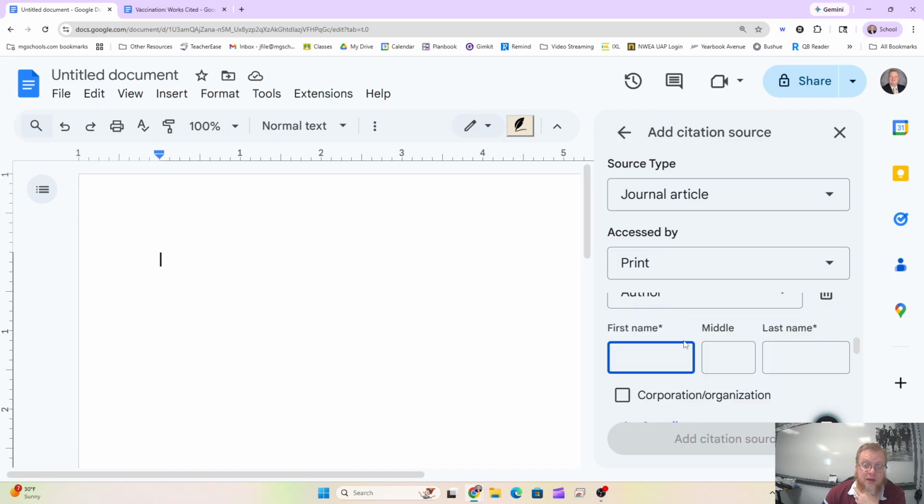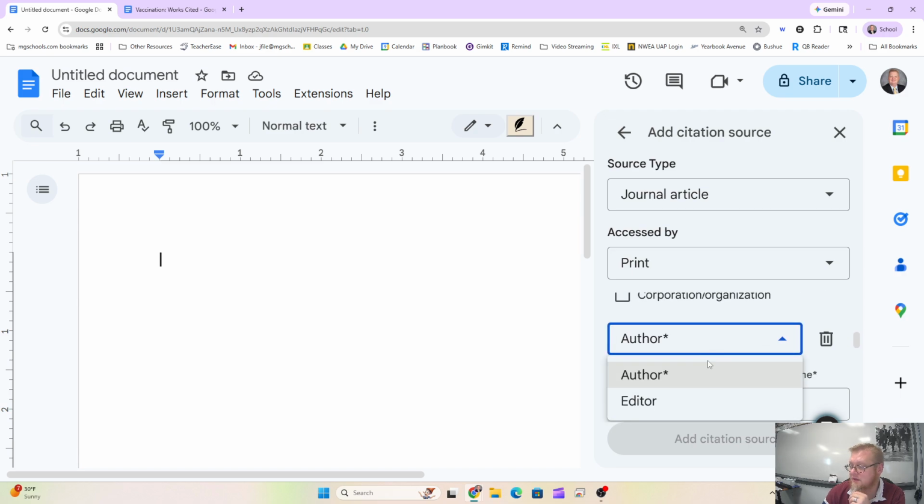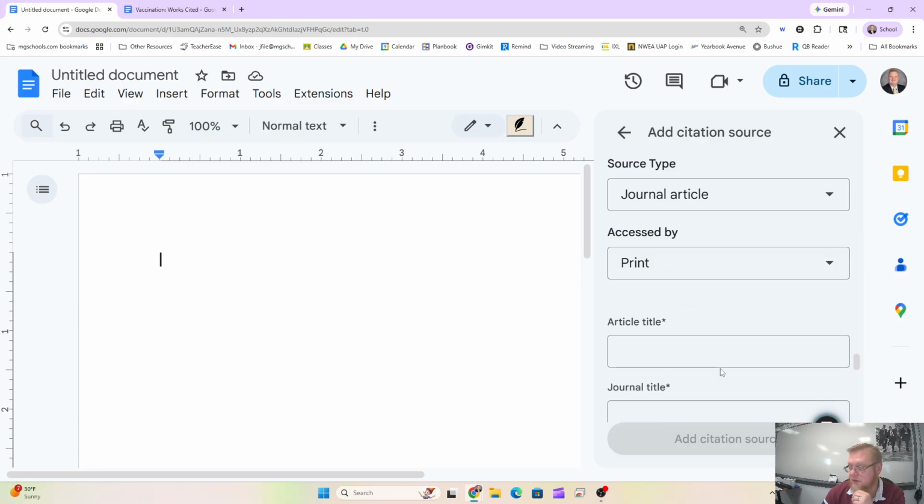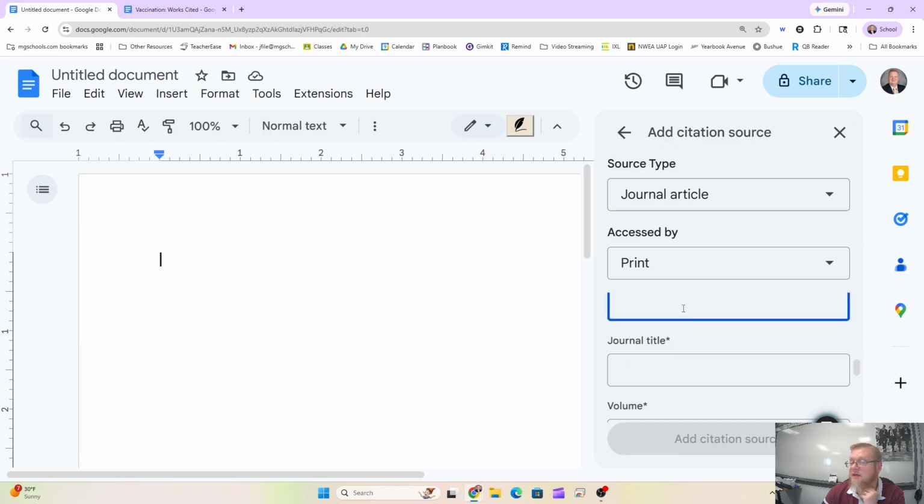Some will only have one contributor, some will have multiple. Just use author for all these. If you click on that, it gives you the choice between author and editor. We're just going to use author. I'm not going to make you distinguish between those for this assignment. Okay, then we come to the article title, and that should be really easy on all of these.